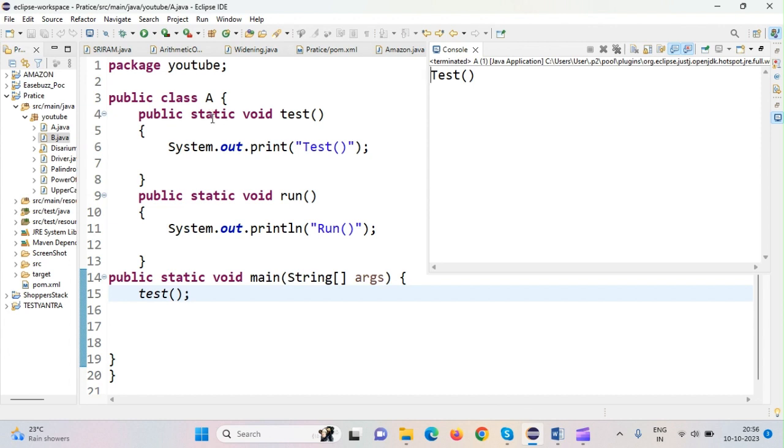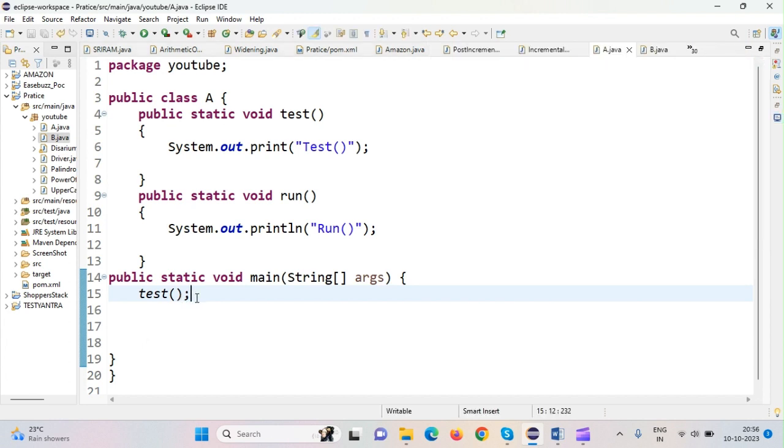So if you want a static method to be executed, you have to call it. How do you call? By using the method name, by directly using a method call statement, you can call it. In another way also you can call it, by using the class name and a method call statement.